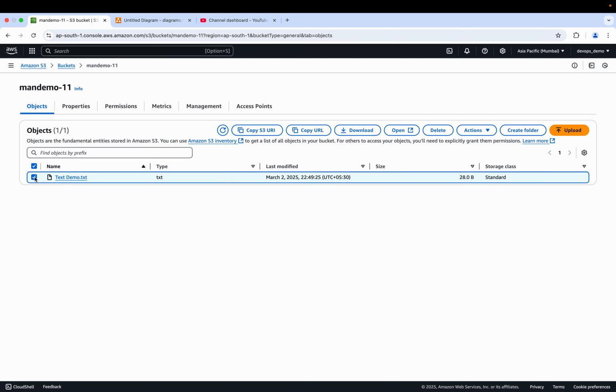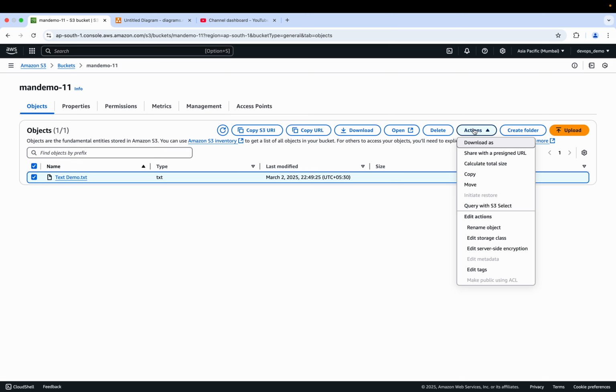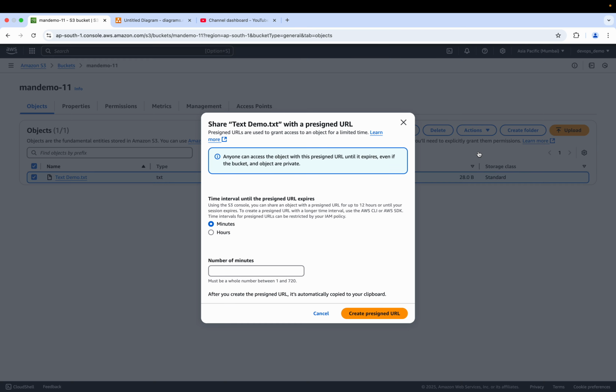If you select this particular file and click on the action, you see the option share with a pre-signed URL. Click on this. What kind of facility will this provide? Anyone can access the object with this pre-signed URL until it expires, even if the bucket and object are private. So your object might be private, your bucket might be private, but if you create a pre-signed URL, this particular object can be accessed from the outside with the help of the URL you create, until it expires. How do you mention the expiry? For that you have the option time interval until the pre-signed URL expires.